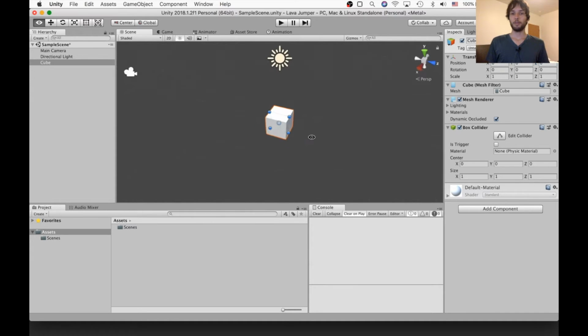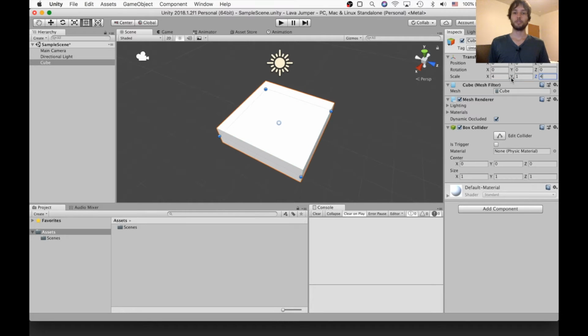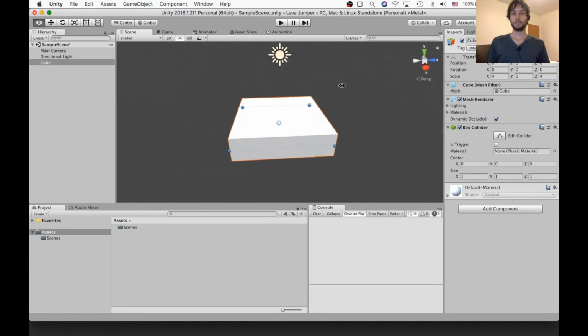Alright, but I do want it to be a little bit wider, so what I'm going to do is here in X, I'm going to change this to 4, and I'm going to change Z to 4 as well. So in this grid system, Y is up, and X and Z are forwards and sideways.